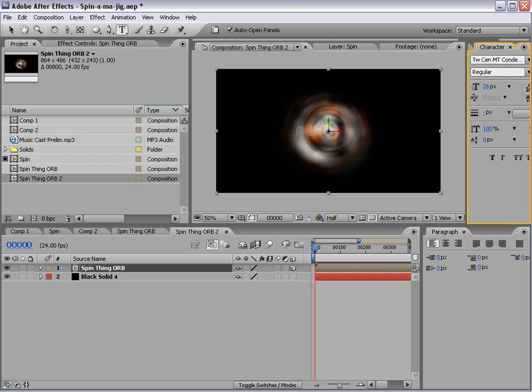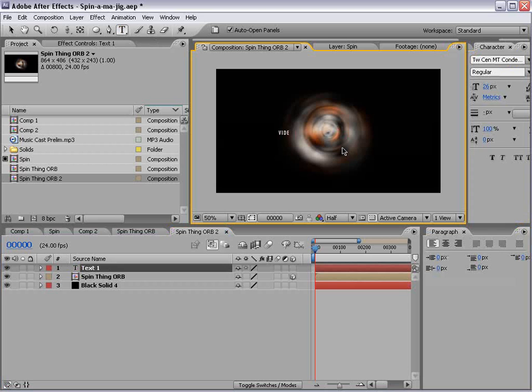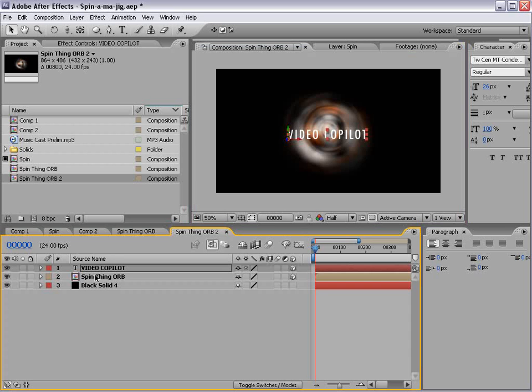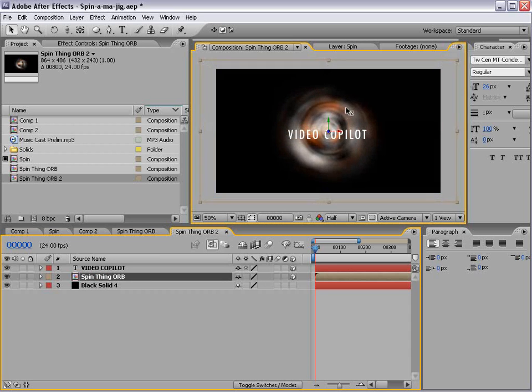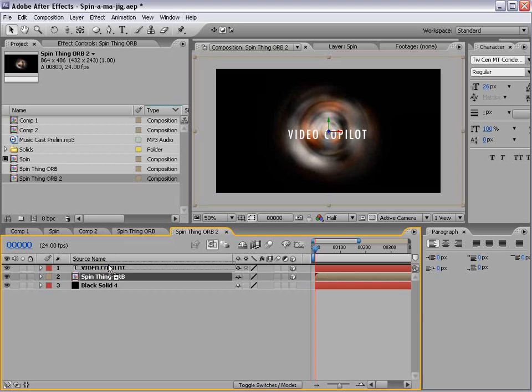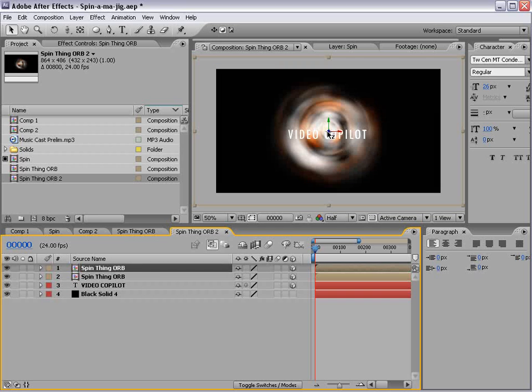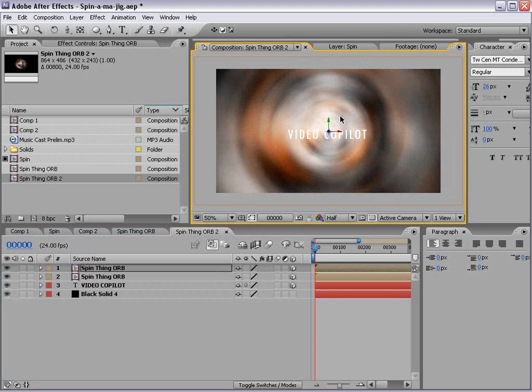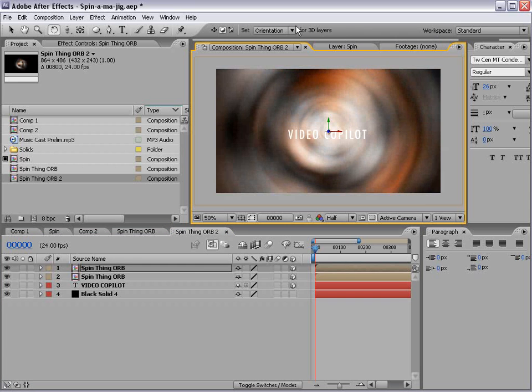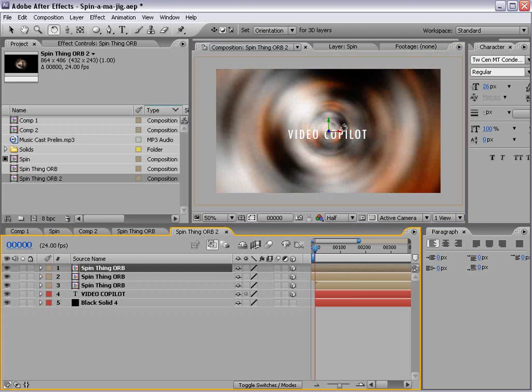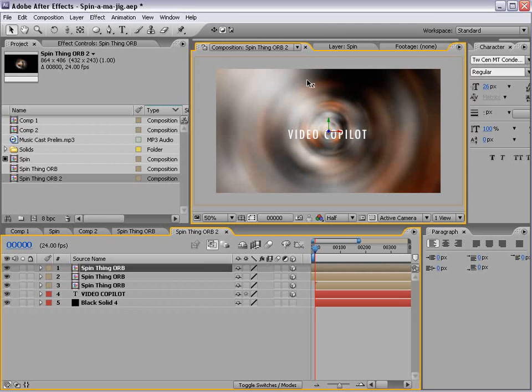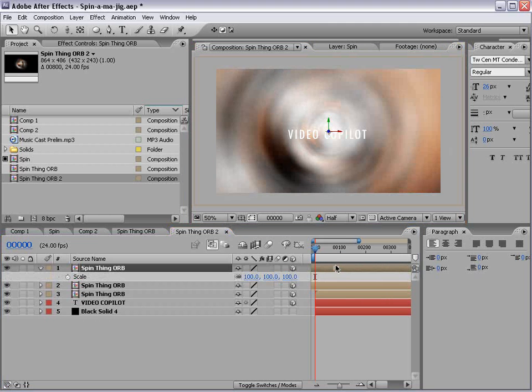We'll take the text tool. We'll type Video Copilot. Or you could put your own favorite website in there, although I assume it will be Video Copilot. All right, now we have this orb. We'll put it on top, and we'll duplicate it, and we'll move it forward, and then rotate it, and maybe offset the time, and then duplicate it once more, and move it forward, and offset the time.